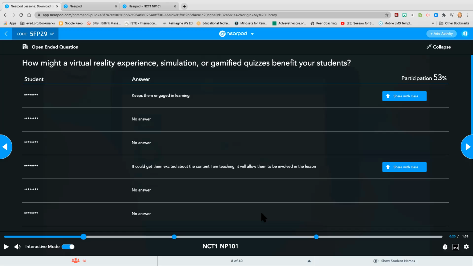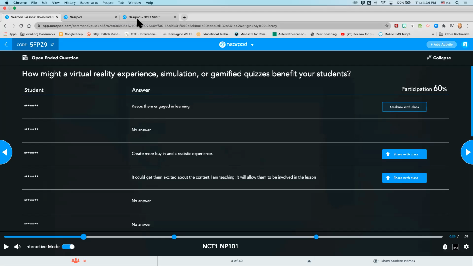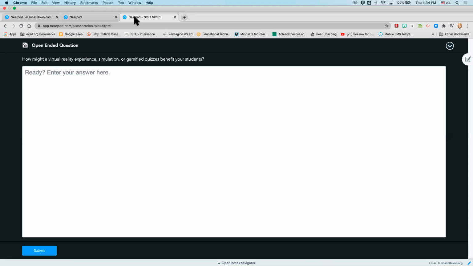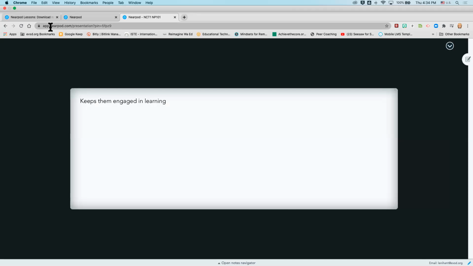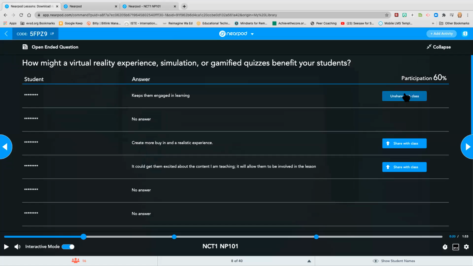And then just like with the poll that I did, I can click on one of these, share with class, and that will push that out so that everybody can see that student's response. Right there, that's what that looks like. And then I can unshare it as well. You can also see up here your participation rate. So that's really important because you want to get 100% participation before you move on. But I am going to move on and start the video again. So you just click play when you're ready to go back.